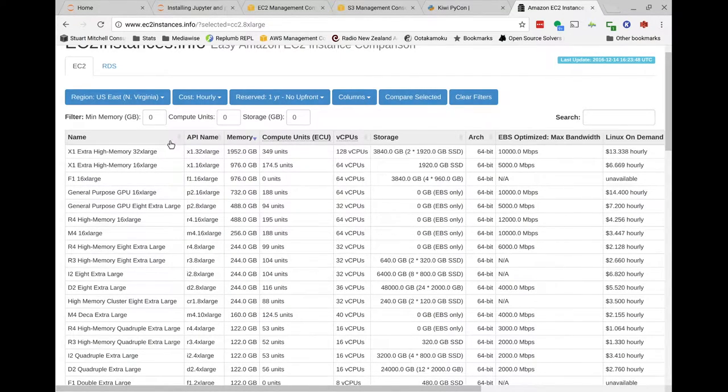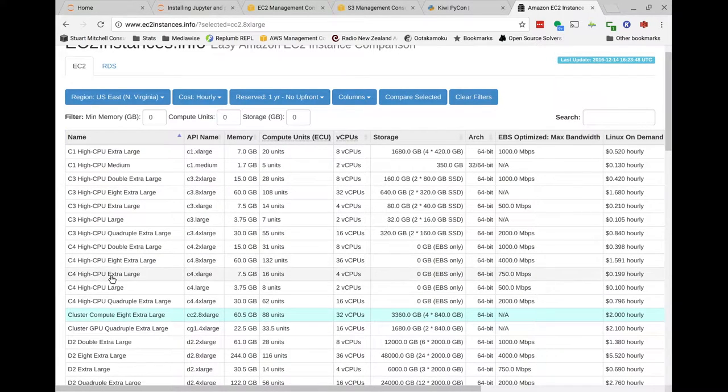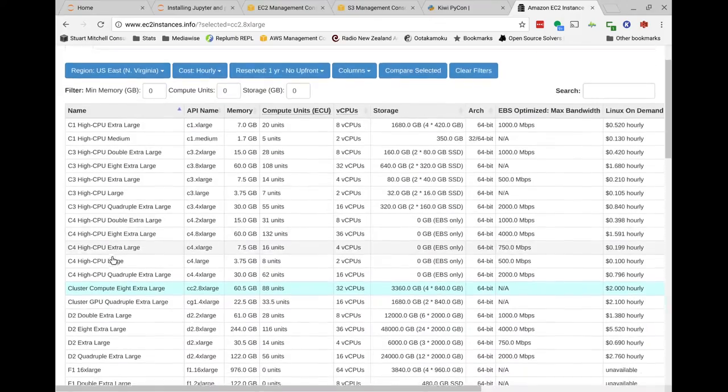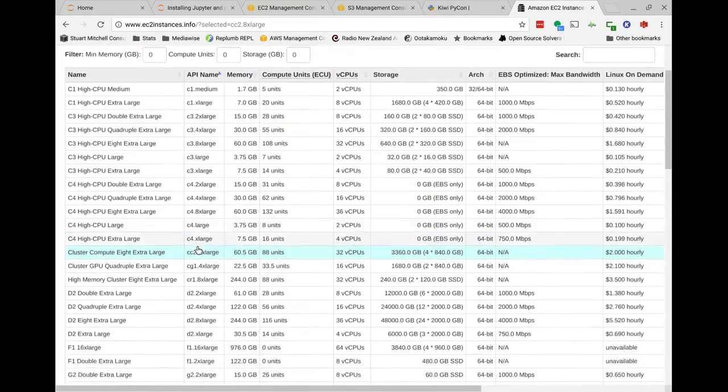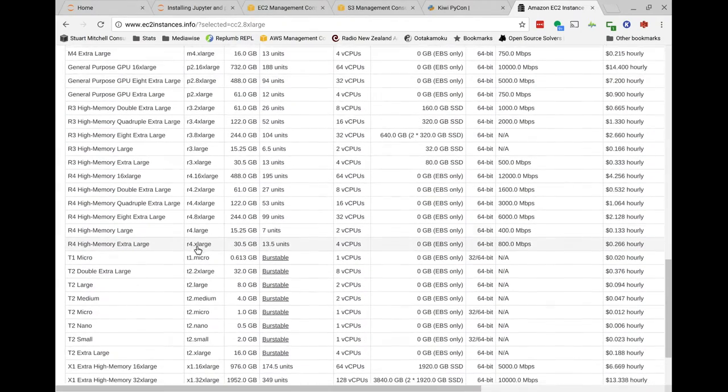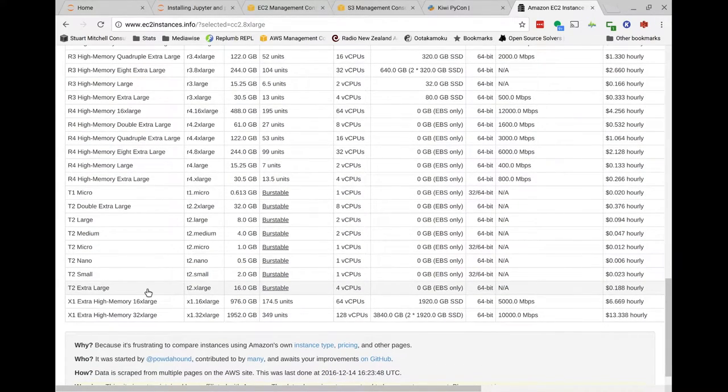But the one I'm going to be recommending is the T2 large. That's the one I've been using, and that costs 10 cents an hour. At 10 cents an hour, I just leave it up all day and turn it off when I go on holidays, especially since I've got my client's credit card hooked into that.